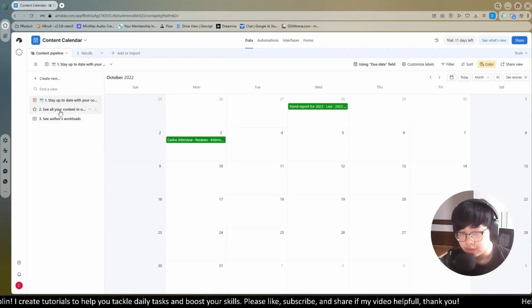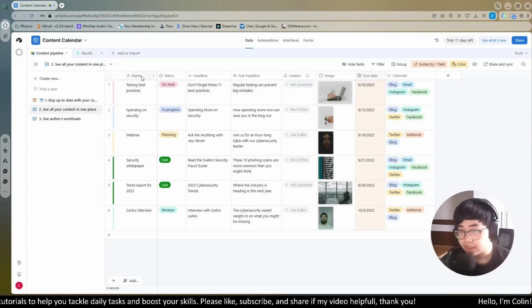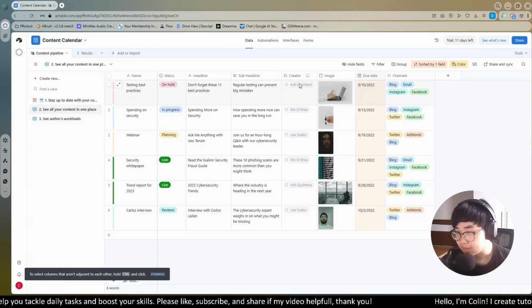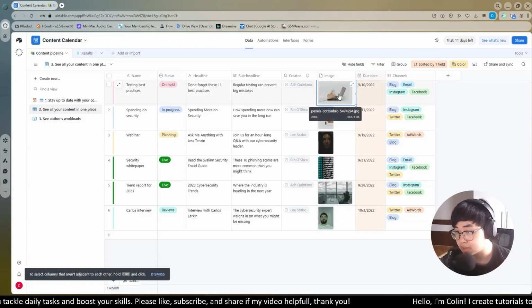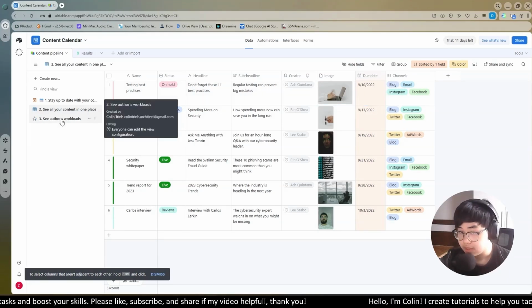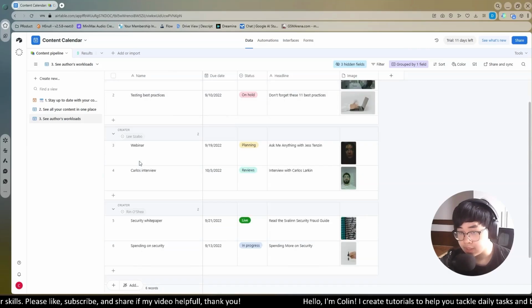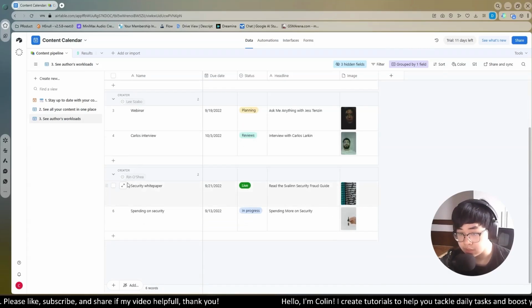You can choose view number 2, to see all your content in one place. You can see we have the name of the content, the status, headline, subheadline, the creators of the content, some example images, the due date, and channel tags. In view number 3, you can see the content is grouped by creators. Like this one is Quintana, this one is Lee, this one is Oshi.